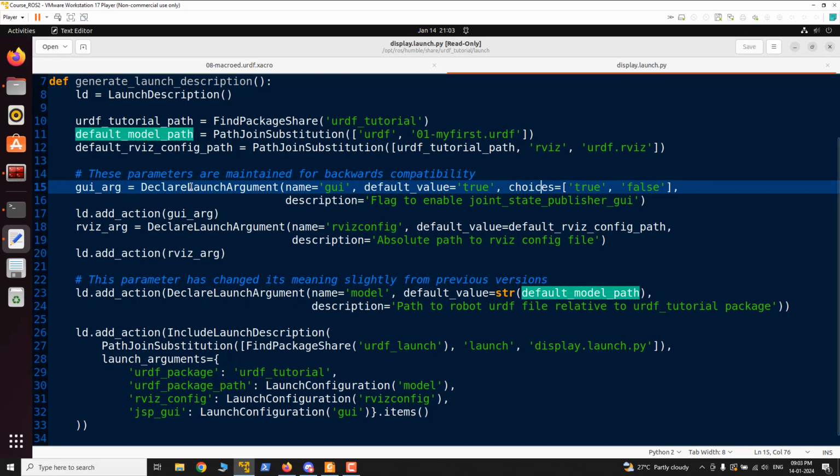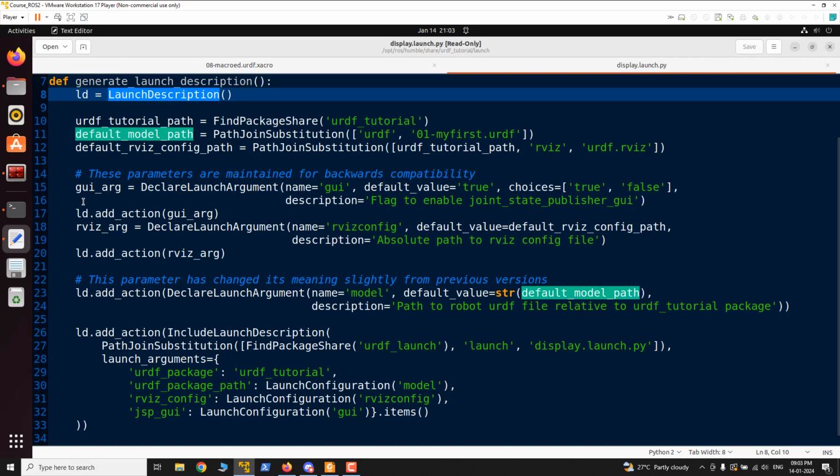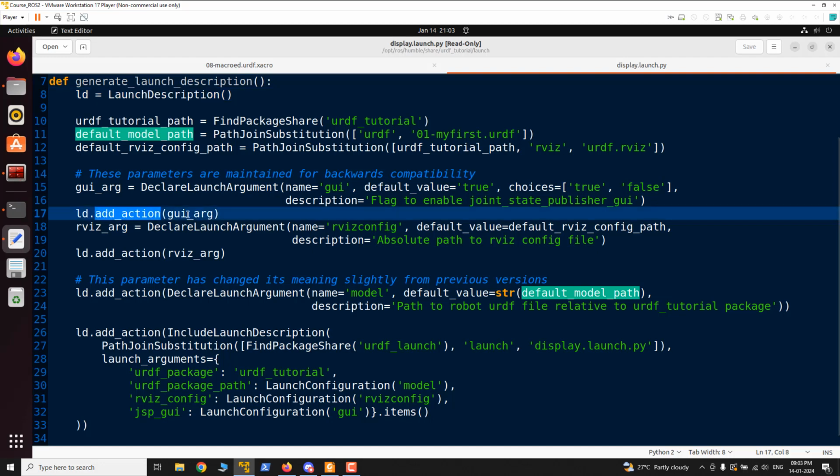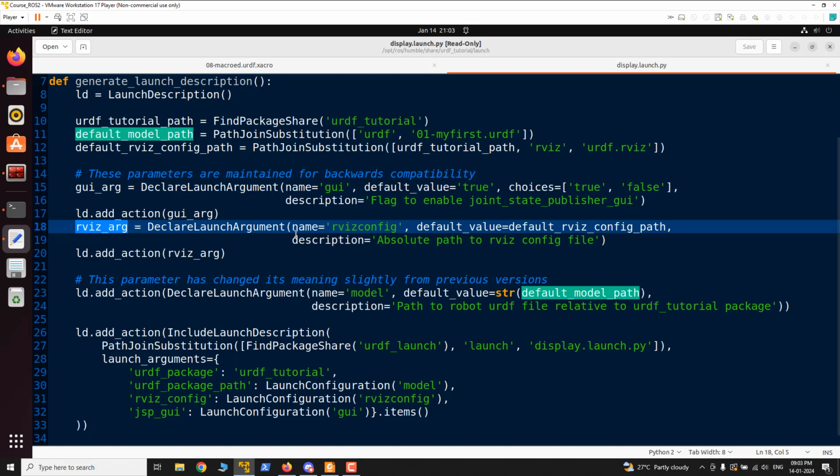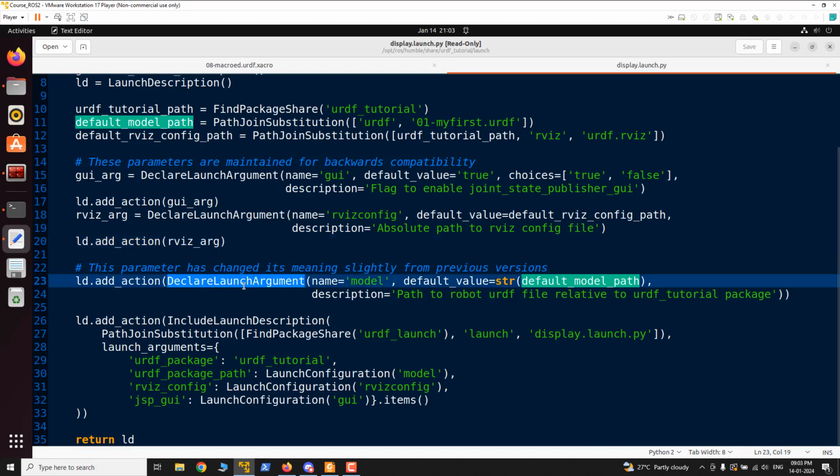Okay, and after creating the argument, what we are doing is adding that argument into the launch description object. So ld.add_action. This is for the ROS config argument, which is added, and also for the model, that is also added. So that is what is actually happening.